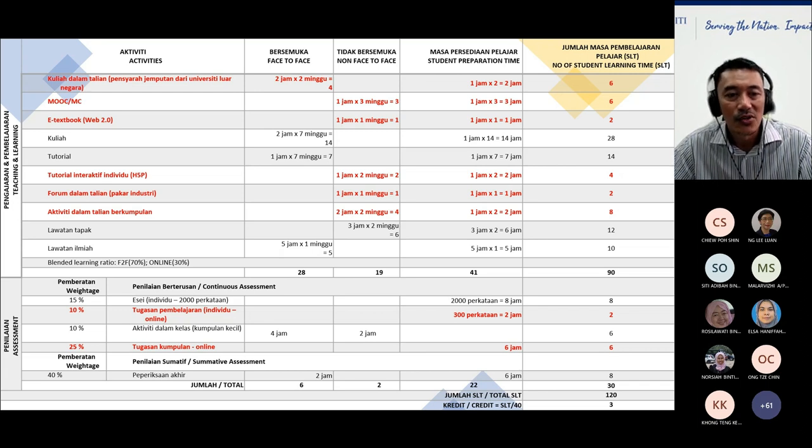So that means you have the learning component, the guided or non-guided, and also the student preparation time calculated with that. That forms part of the whole of the student's time allocated for that online component, because they are doing the learning, and also they have to prepare for the learning themselves.